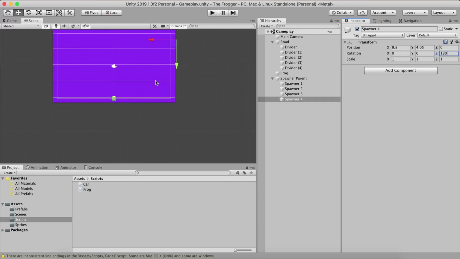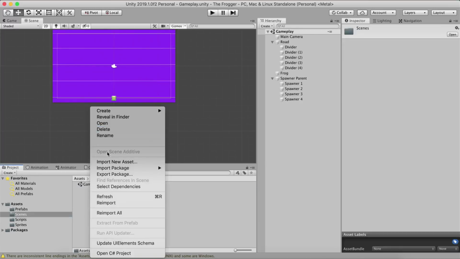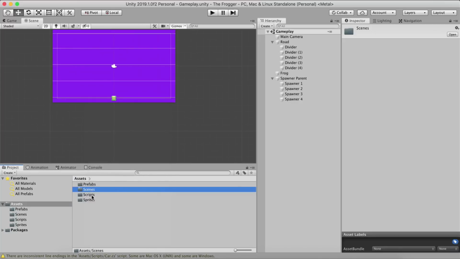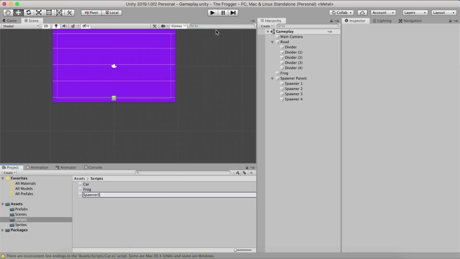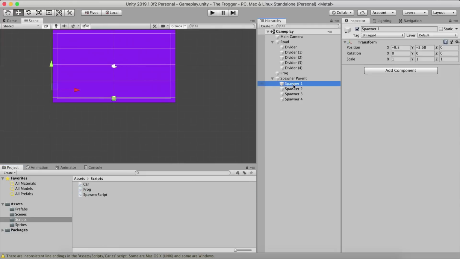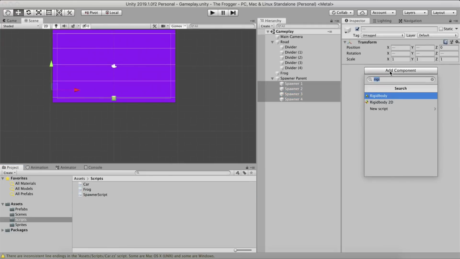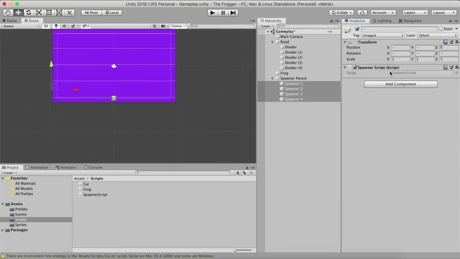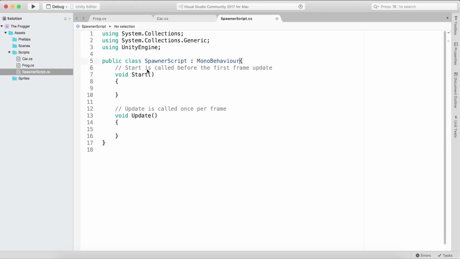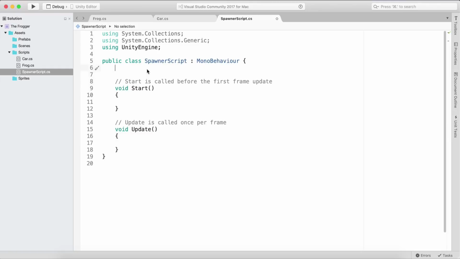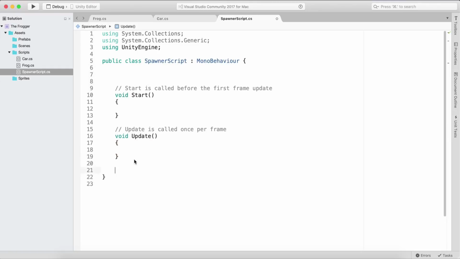So now we need to create our spawner script. I need to go back here in scripts and right click, and not in the scenes, what I'm doing here. Right click and create a C# script. This is going to be a spawner script like this, and select all these spawner points, from spawner 1 to 4, and attach the spawner script on them. Of course, double click on it and open it here in Visual Studio, Notepad, or even use your notebook. I don't know what you're doing because I cannot see you.